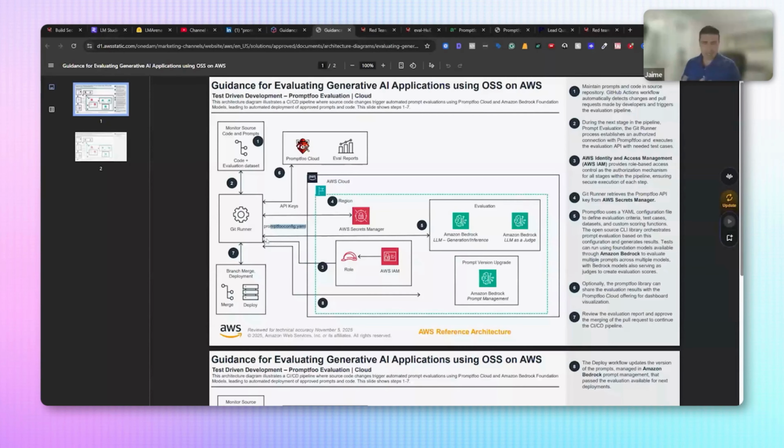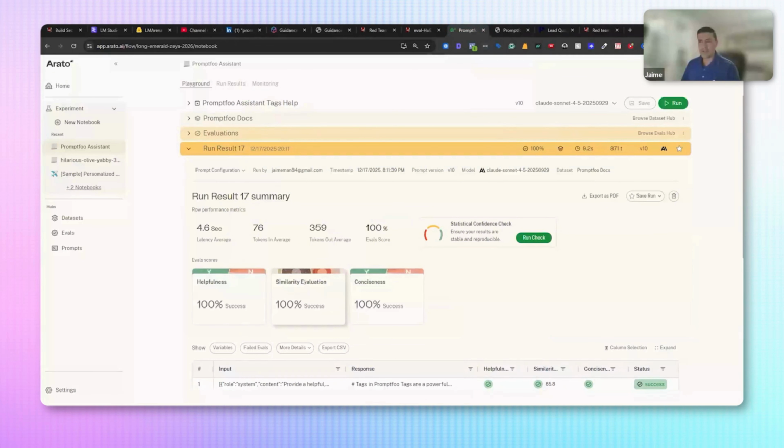And finally, I know I'm taking a long time, but this is something that I feel is very important for you guys to know: how do you test after you deploy? Okay, so I'm going to show you that quickly. There's another tool called Arato. Arato is also open source. You can play with it. You don't have to pay anything. All you have to do is bring your own API key and test your own application.